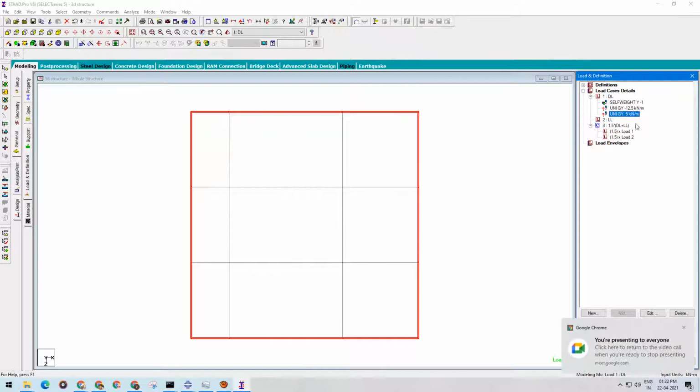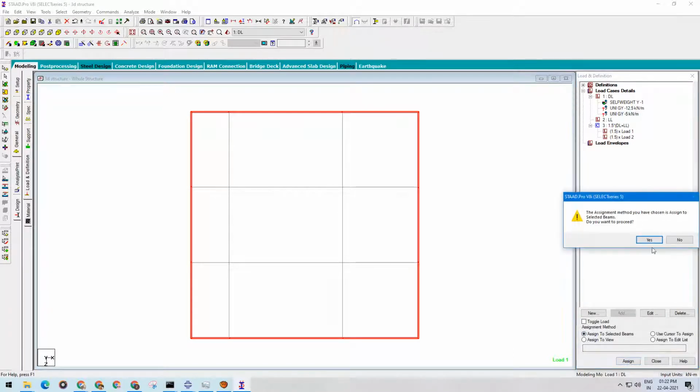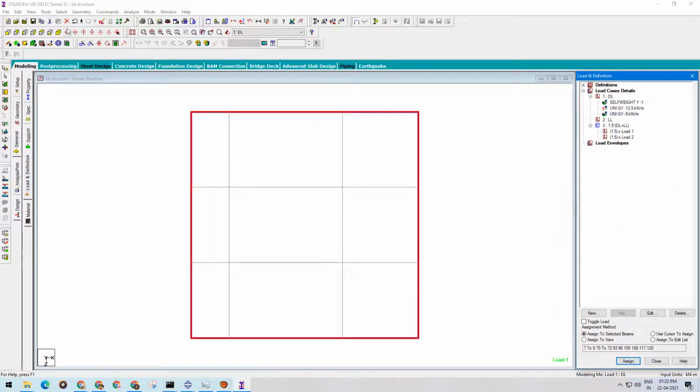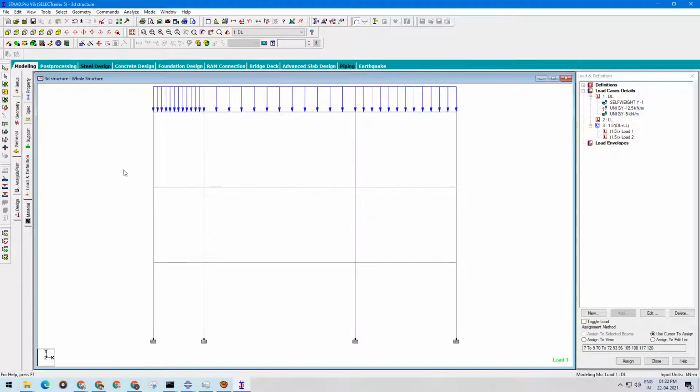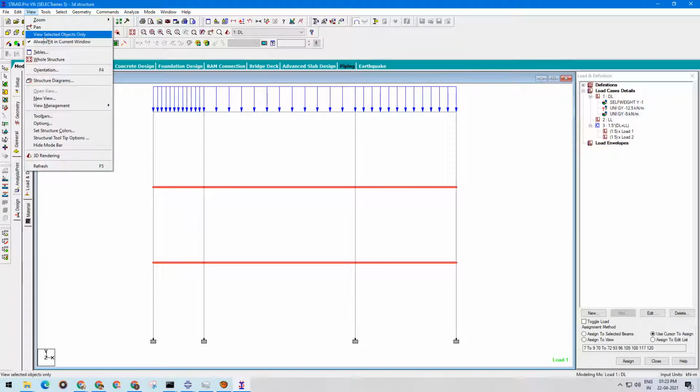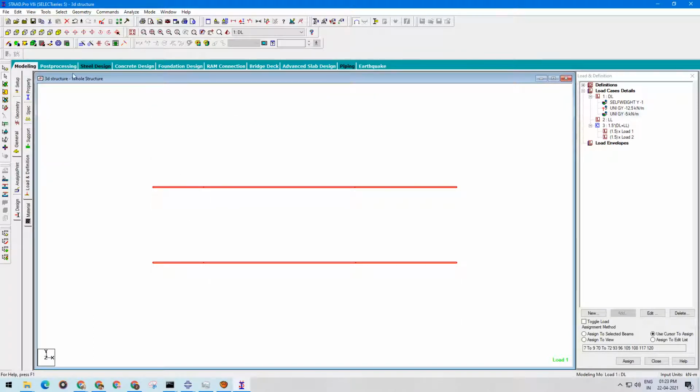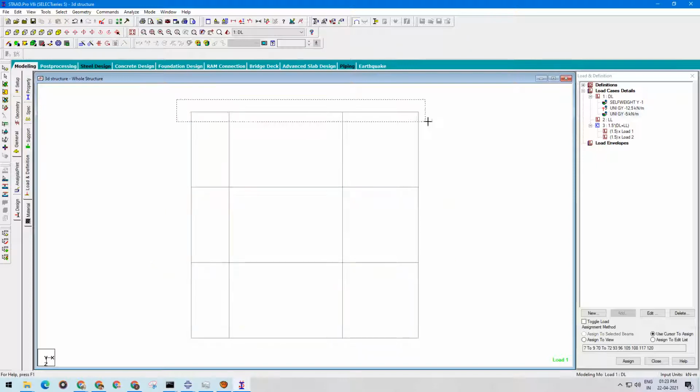Okay, so we have to select the outer beams of the roof floor, then we will assign this load of 5 kilonewton per meter to it. You can see over here this 5 kilonewton per meter load has been assigned. Then we have to select the other floors, and then we will assign our wall load. So I am selecting these two floors only, and then I am assigning over here.